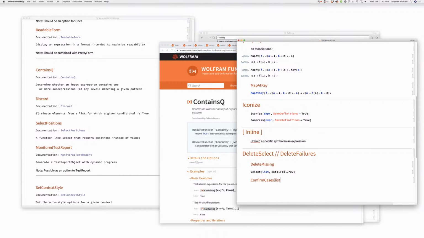Given a list, that's not right. But it's like given a list, I want to keep only those elements where nothing funky happened.